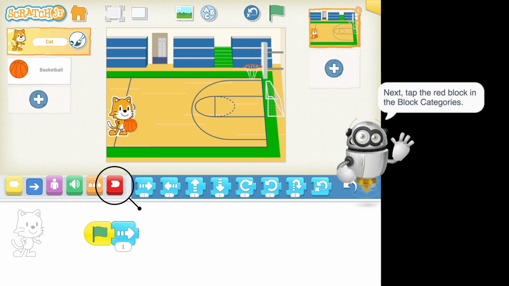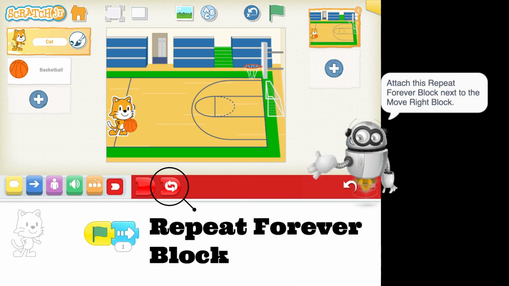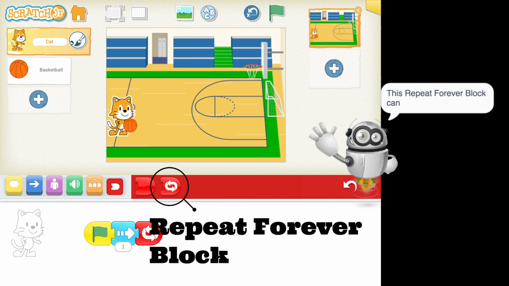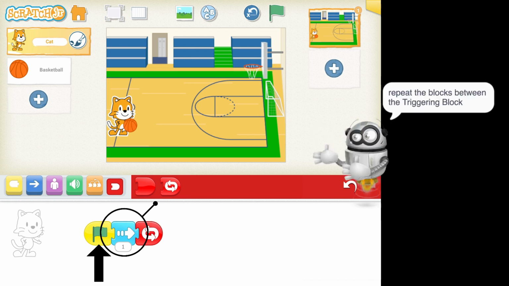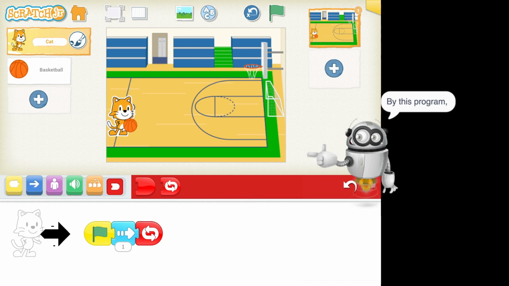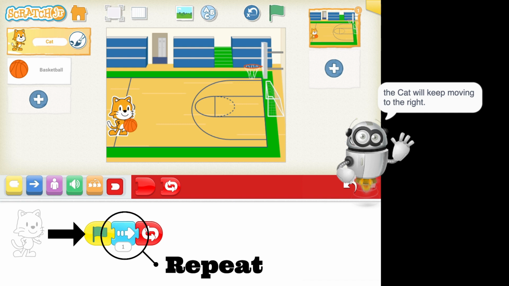Next, tap the red block in the block categories. The blocks in the blocks palette will be replaced by red blocks. Attach this Repeat Forever block next to the Move Right block. This Repeat Forever block can repeat the blocks between the triggering block and the Repeat Forever block forever. By this program, when you tap the green flag, the cat will keep moving to the right.